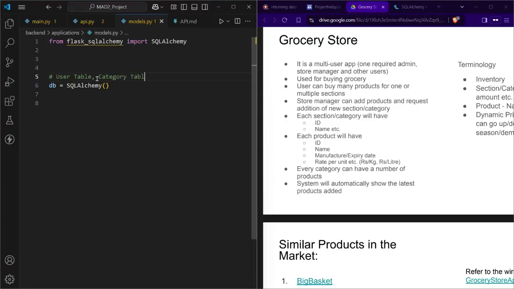Then we have a product. So let's say product table. Then when the user will add different products in his cart, for that we need a table to store all that cart data. So what do we name it? Let's say cart table.